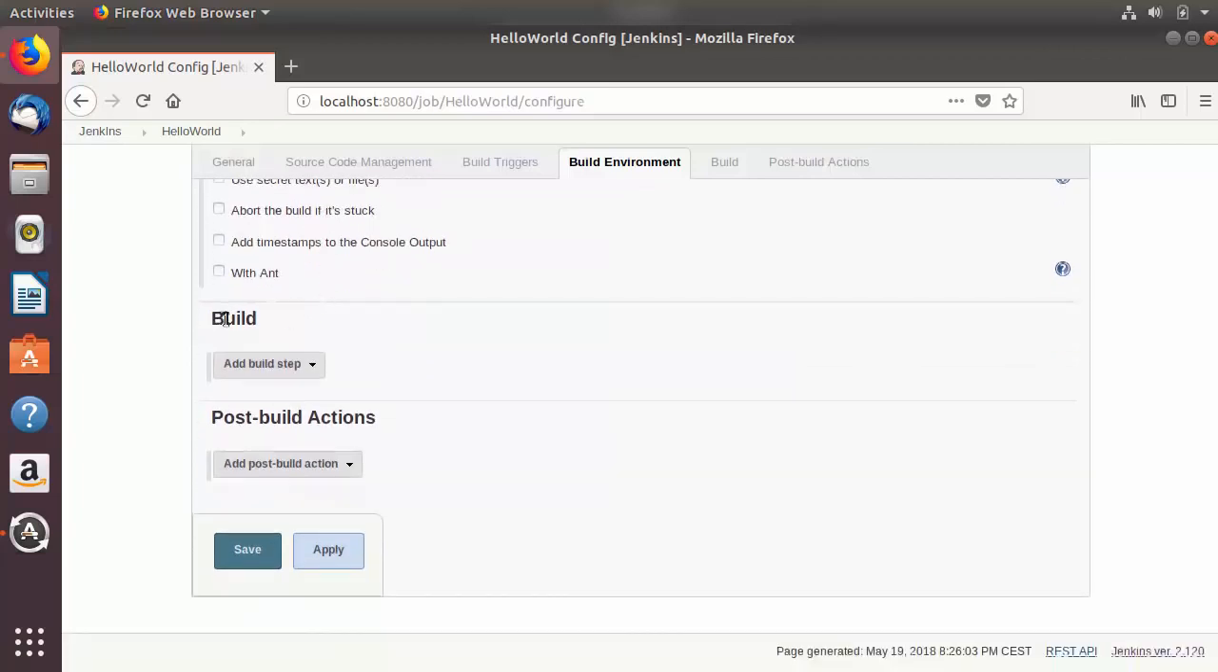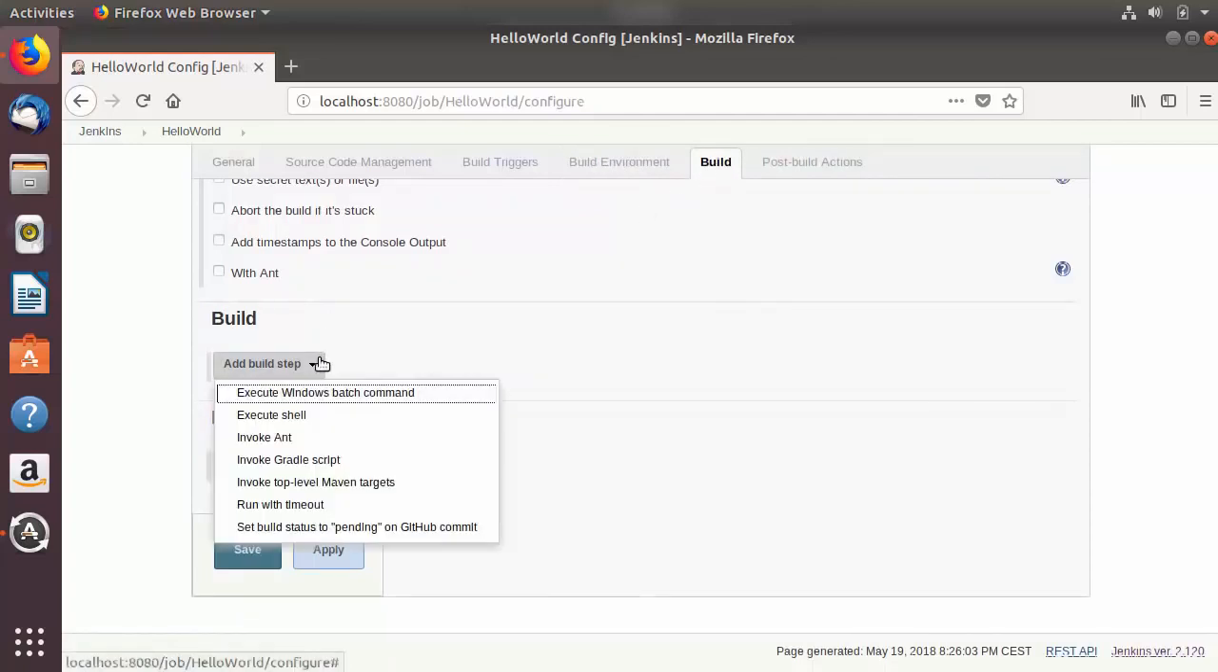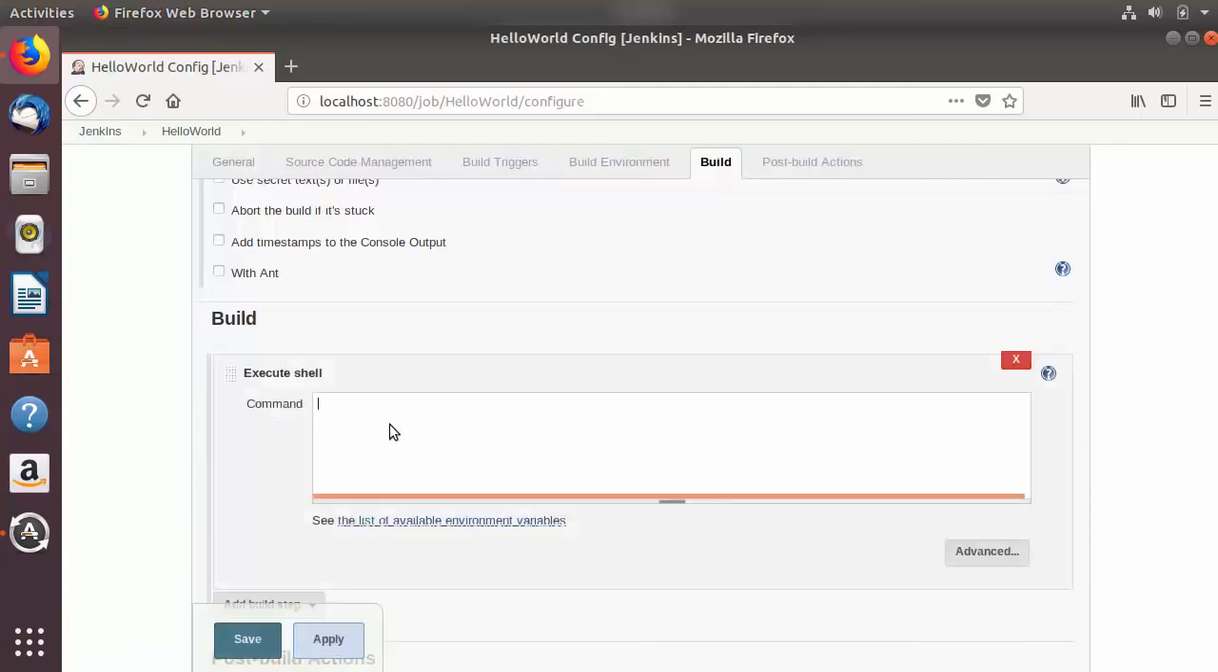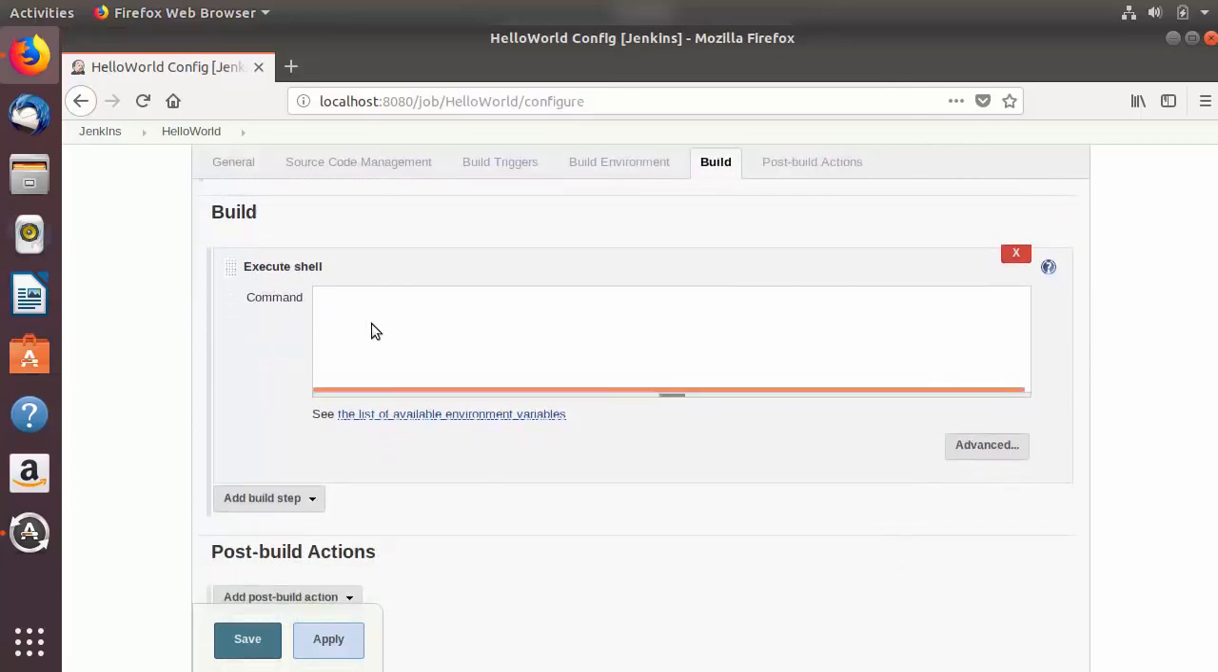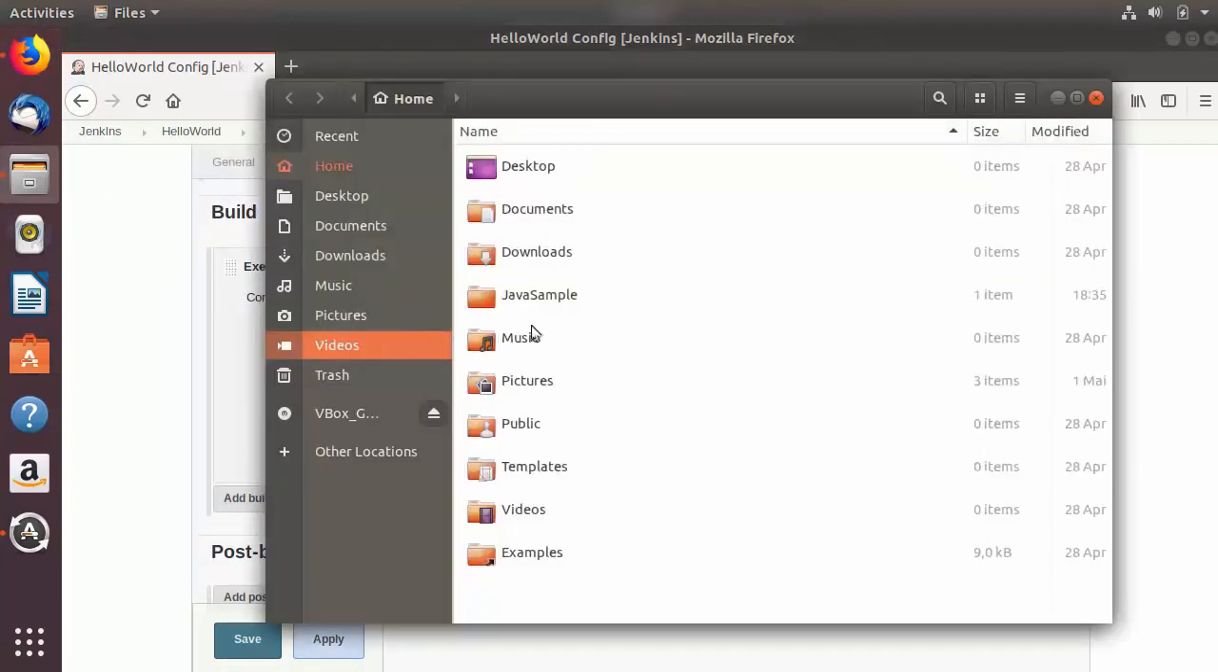Now the next option is the build option, and here you can choose which type of build you want to perform. If you are on Windows, you can choose the option which says execute Windows batch command, which is the Windows terminal. If you are on Mac or Linux, you can choose the option which says execute shell, which is like executing commands on your terminal. Now, what do we want to do in this execute shell? Let me show you what I want to build here.